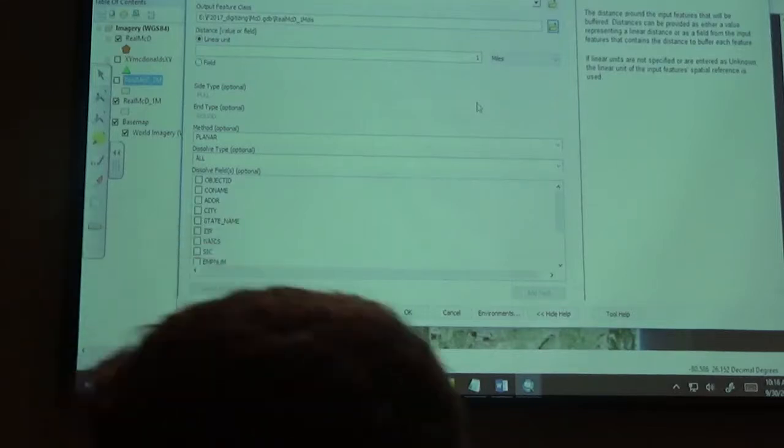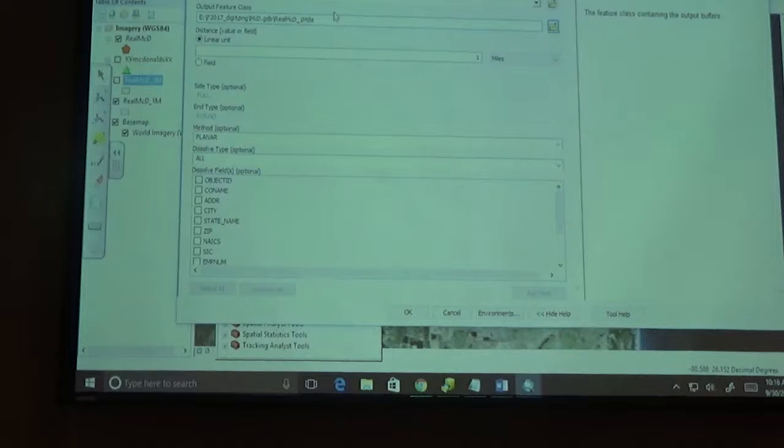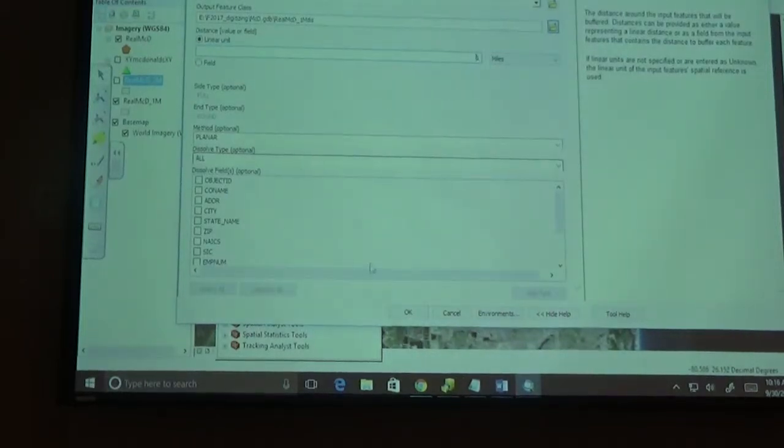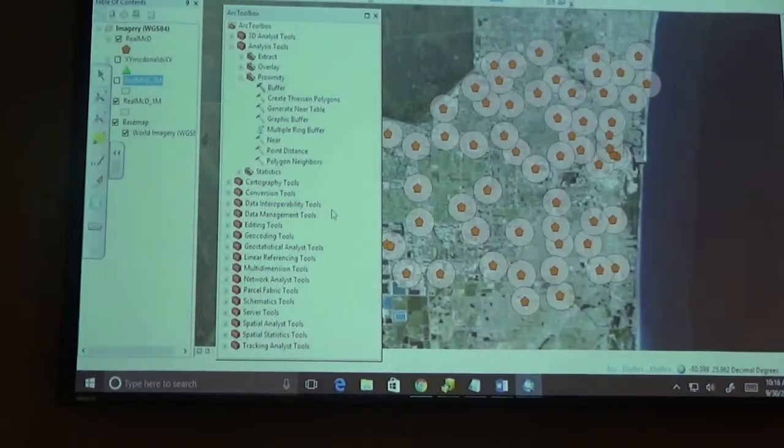Alright, let's read this again. I want to do buffers from the real MCD, save it in my MCD cheer database, call that real MCD 1 mile dissolve. You can call it Gustav if you want to, but that name is a little bit more appropriate. Then you have 1 mile as the distance. And we dissolve all.